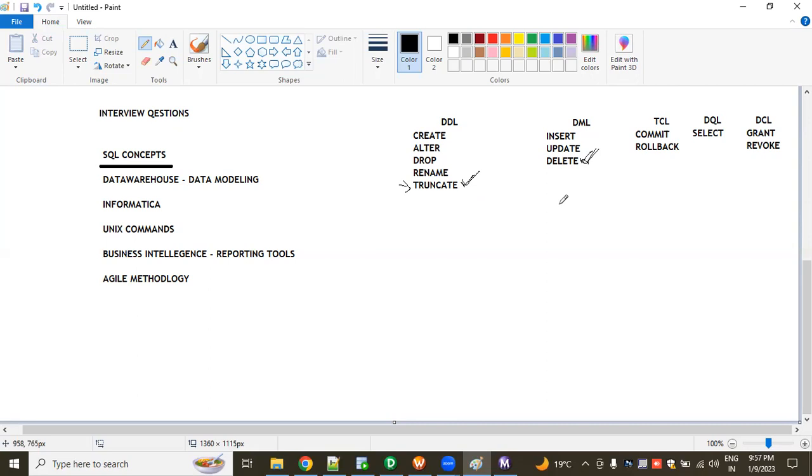And drop means the entire structure will drop. Truncate removes only the records and the structure remains the same. With drop, the structure and records are all removed, deleted permanently.